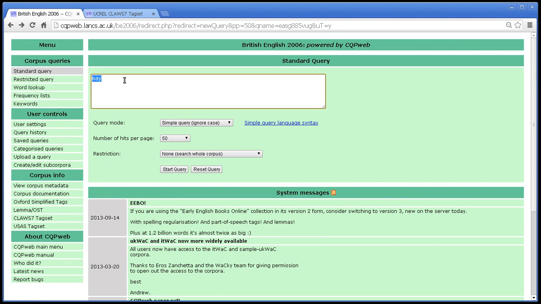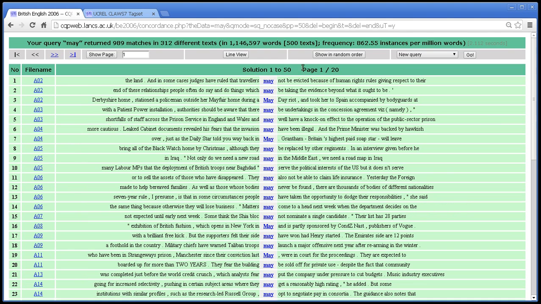So first let's try a search for May on its own. And you can see that most of them are the modal, but you do get the occasional example of the month. And if you hover over, you can actually see parts of speech tags pop up, and you can see May is indeed the NPM1, and when it's a modal, it is indeed VM.